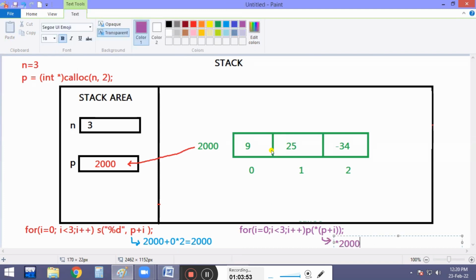Star 2000 plus 0 into 2. Answer: star 2000 now, meaning the value at 2000 now. Value at 2000 is... Is your program finished or not, guys? Okay, guys, and now based on this, P of I and A of I, are both the same or not?